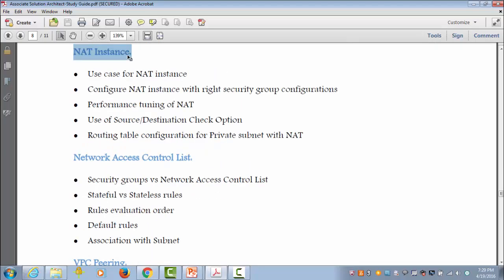The next topic under VPC is NAT Instance. You can use a NAT Instance to enable instances in a private subnet to initiate outbound traffic to the internet, but prevent the instances from receiving inbound traffic.